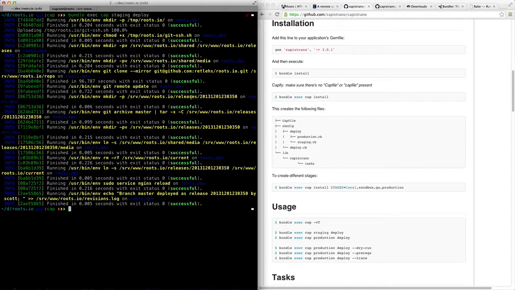Finally, we see that the releases directory was created, and the next major thing that happens is we symlink this media directory in shared into the specific release, and then once the deploy is actually successful, the final step is deleting the old current symlink if it exists, and creating the new one to point to the latest deploy. Finally, you see that our nginx reload command was also run.